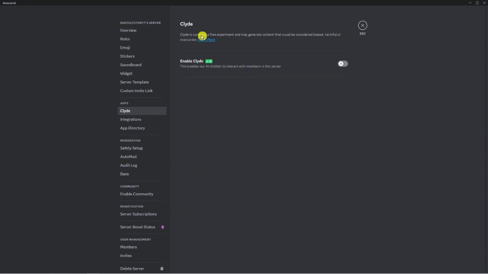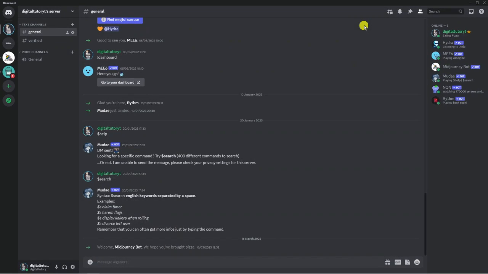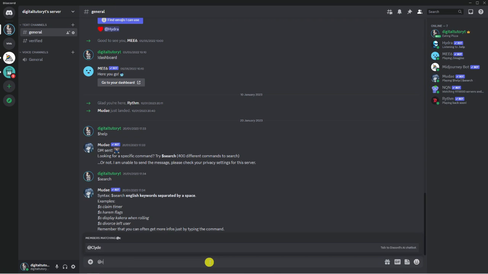So to turn this on, as you can see, I've clicked onto it. It says it's currently a free experiment. So basically to turn this on, you just want to tick the toggle button here. So you can see it's now ticked, and then we can come out of the settings and back into the server. And if you want to talk to Clyde, all you want to do is put @Clyde into the chat box here, and then just go ahead and ask a question.